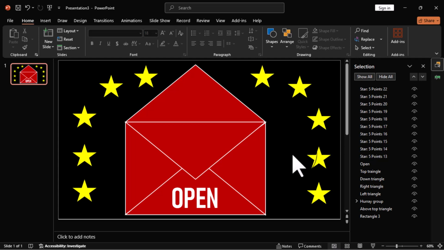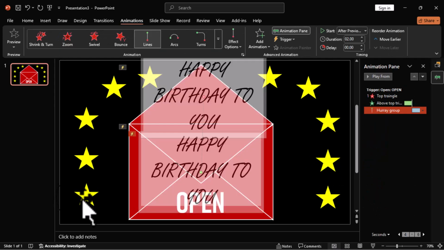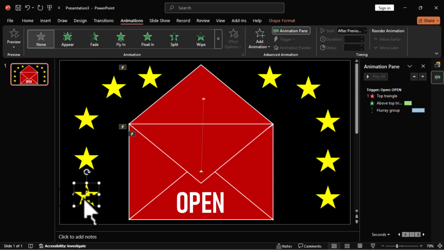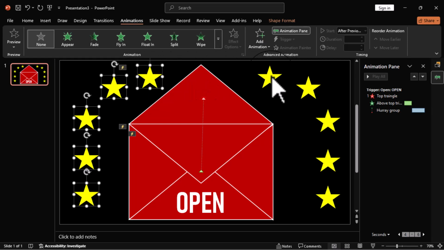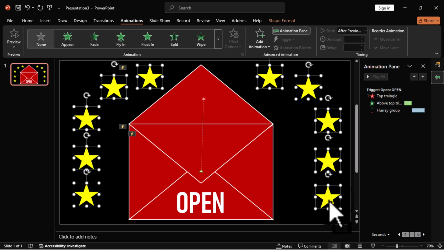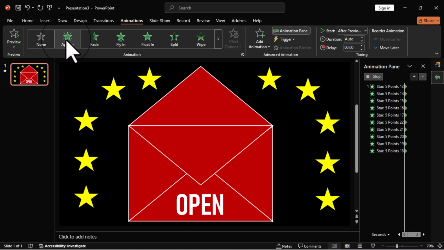Perfect. How can we animate these stars? So we are going to select all these stars that we have here. You hold down the Control key and click, click, click to select all of them. Let's move to the animations tab and choose Appear.